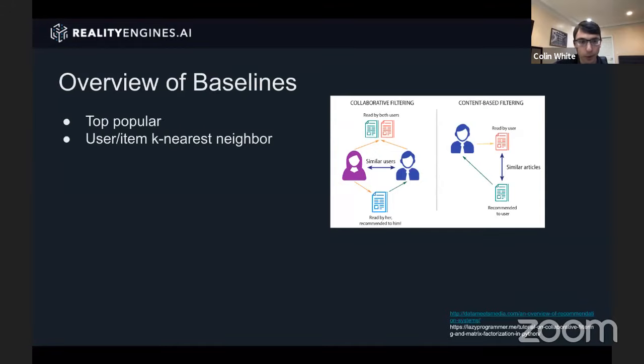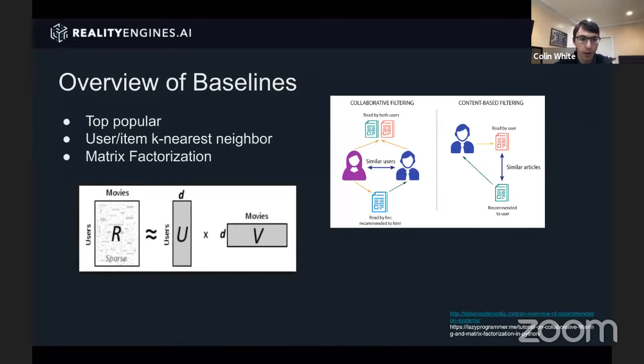The next baseline is matrix factorization. This was a very prominent technique in the 2000s. If you've heard of the Netflix challenge, this algorithm showed up very prominently in that challenge. The idea is that, remember, we have this big sparse matrix of interactions, and we assume that it's low dimensional. Under that assumption, we can decompose this matrix into the product of two thin matrices of dimension d.